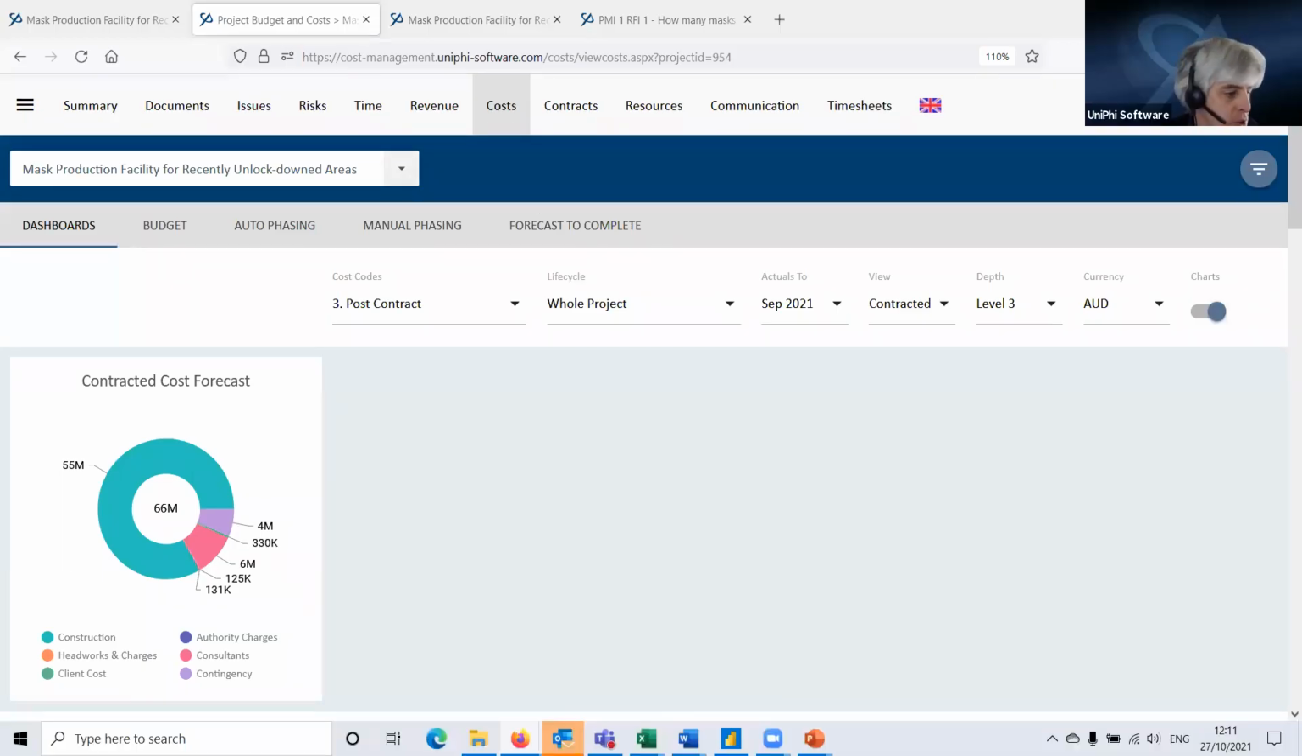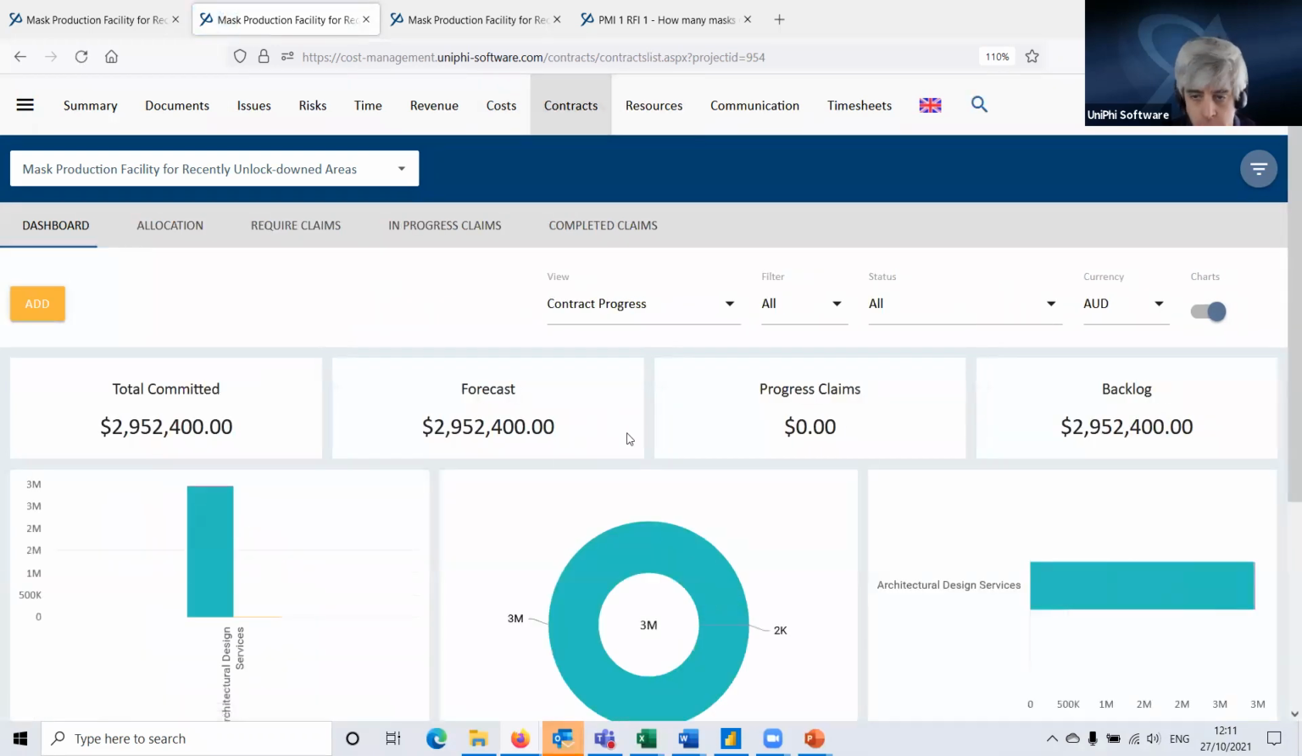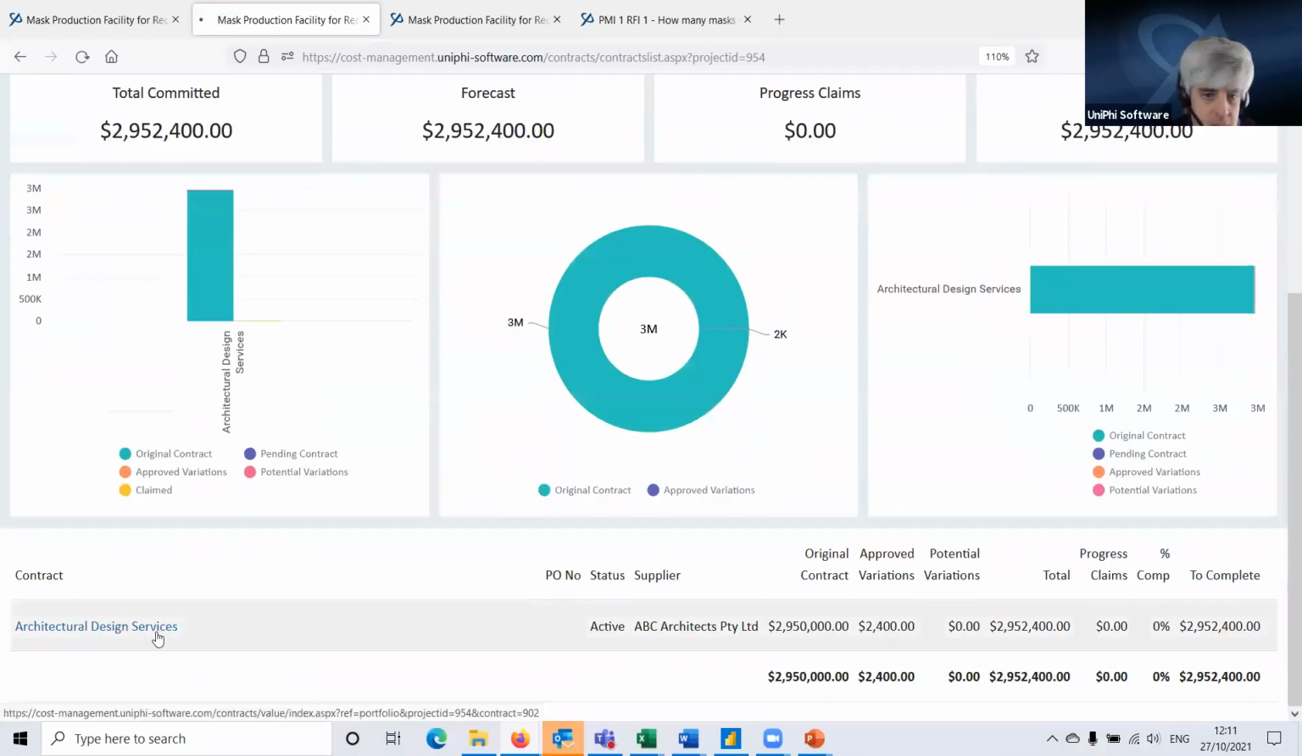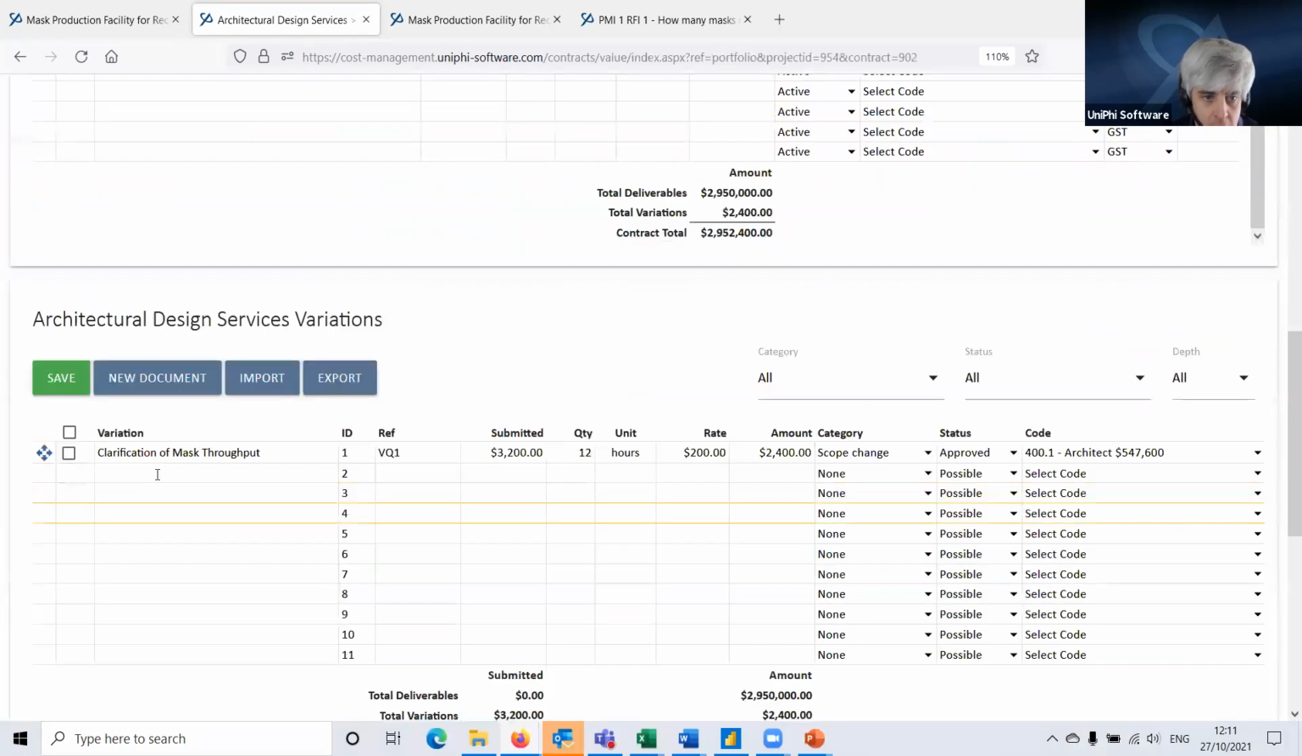So now I want to show you using contingency with variations. So we're going to go back into the contracts module, drill into this, and let's say something else has come up. The client said they're going to be building a whole extra building. It wasn't part of the original scope. And the extra design work here is going to be, say, $800,000.